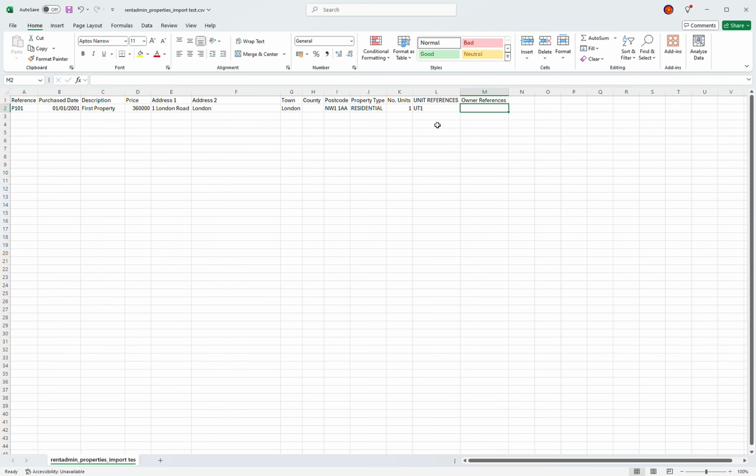For the owner reference, enter the reference of the owner who owns this property. Since we only have 1 owner for this property, we'll use OW101. If there were multiple owners, you would list them here separated by a comma.